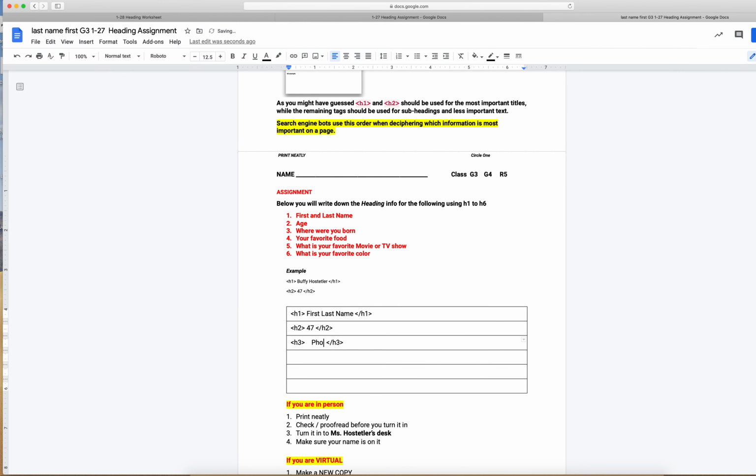I was born in Phoenix, Arizona. If you were born in Indiana, awesome. This is a way for me to get to know you and to also make sure that you know you can do this. If you do this worksheet and you turn it in, then you can definitely do the same stuff in CodePen. All right, so H4, what's your favorite food? Let's say tacos. I'm going to do the heading of 5.